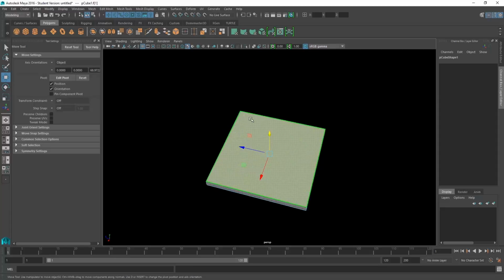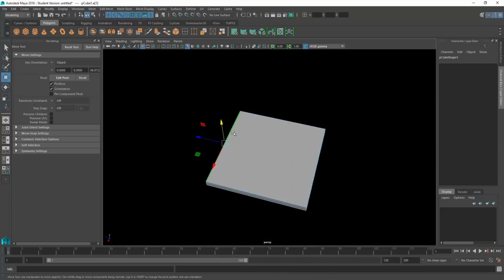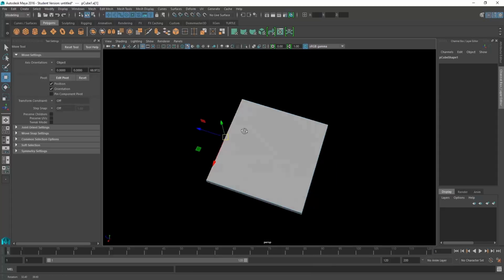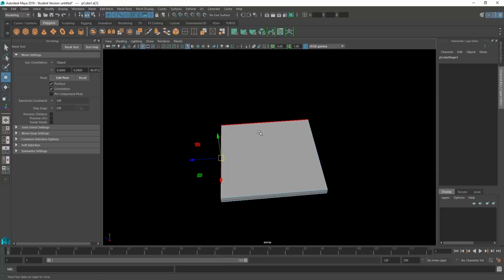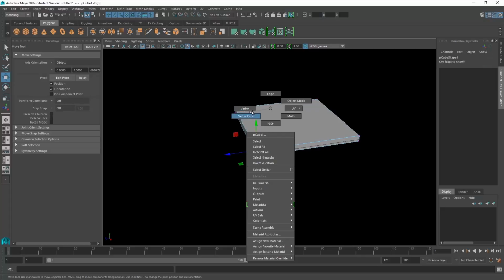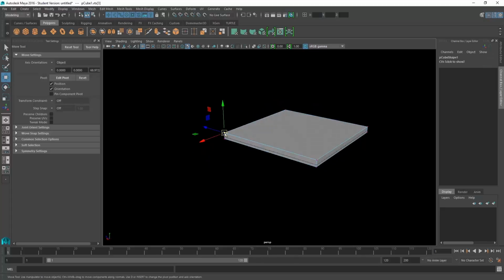If, for example, I want to manipulate edges instead of faces, I could hold down that same right click and go to edge. And that will allow me to manipulate just this edge of the object. And finally, if I want to manipulate vertices, or a single vertex on the object, I hold down that same right click and go to vertex. This will allow me to manipulate just that vertex.